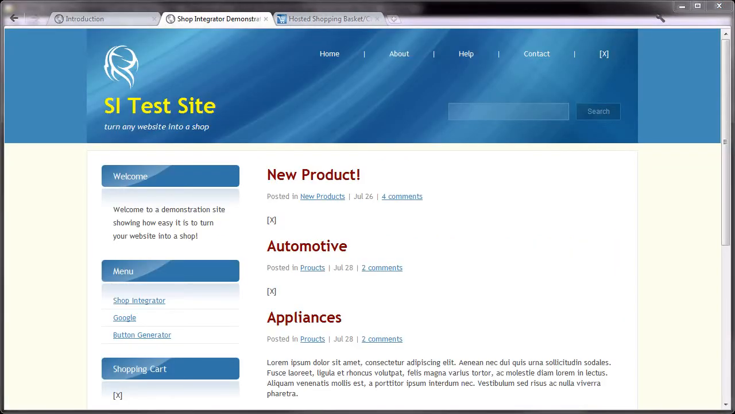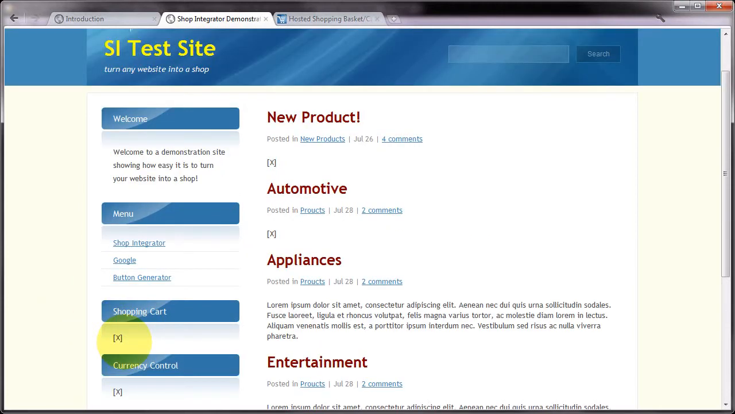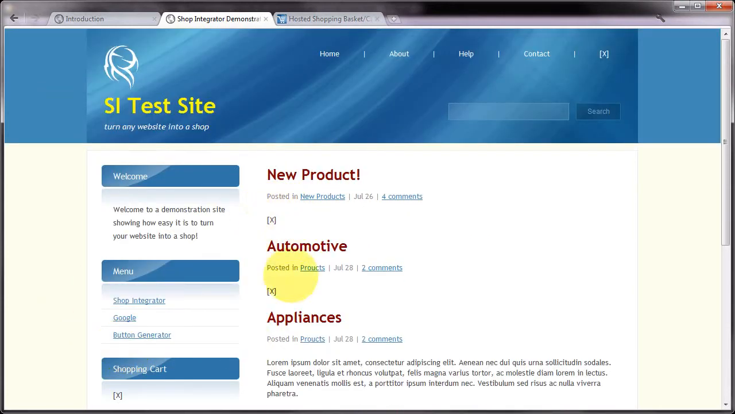So here's my website, and the first thing I've done is to take a look at the page and decide whereabouts on this page I'm likely to want to add some e-commerce features. And what I've done is I've added an X in the positions I want to add some e-commerce add-ins. So up here I'm probably going to want some sort of view basket link. Down here in the menu I want some shopping cart information, some currency control, and in these sections here this is where I'm going to start to display my products.